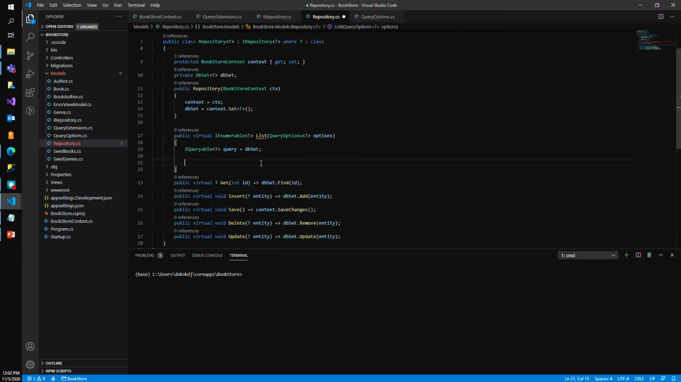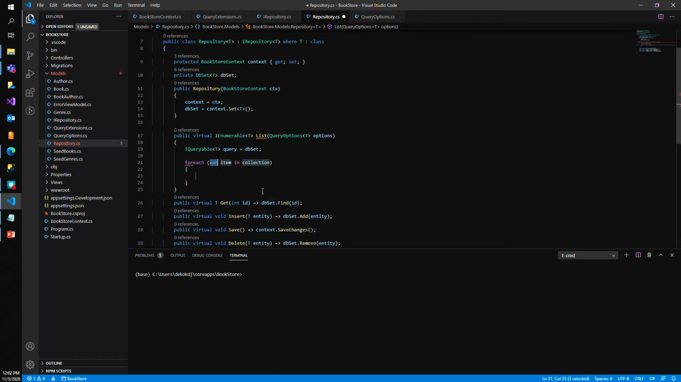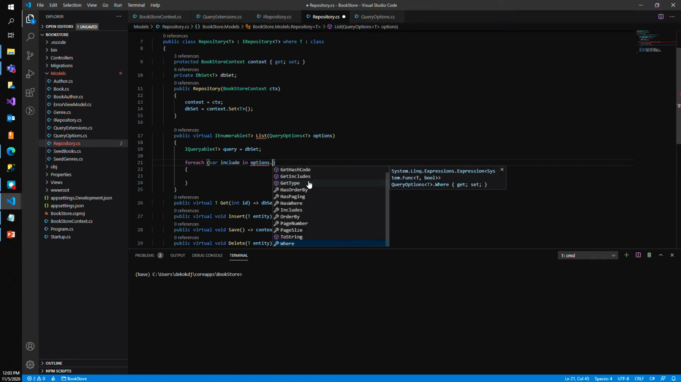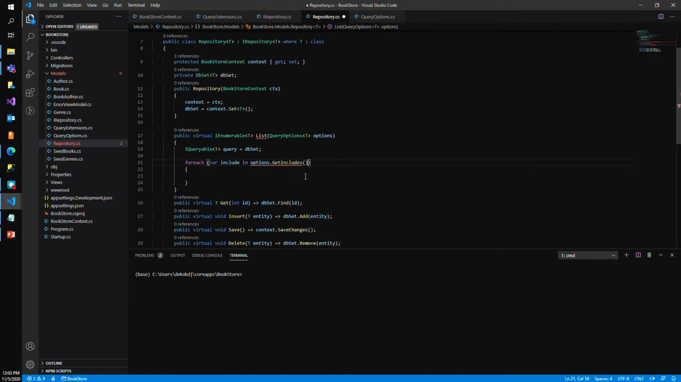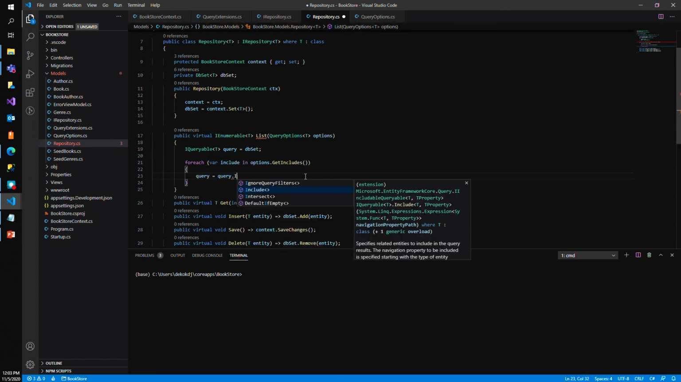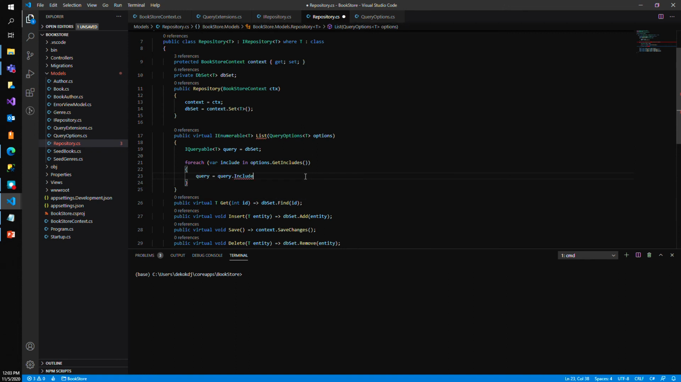So the first thing we need to do is a foreach loop. So for each include in options.GetIncludes, what I want to do is include any foreign keys. I'm going to go ahead and say query equals query.Include that foreign key.